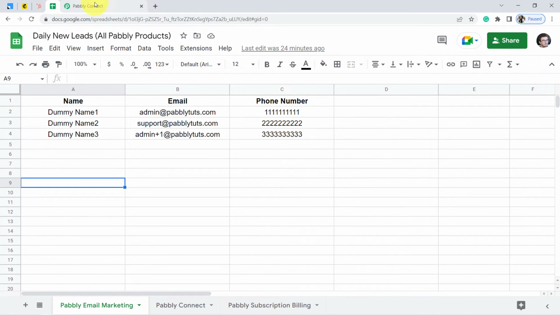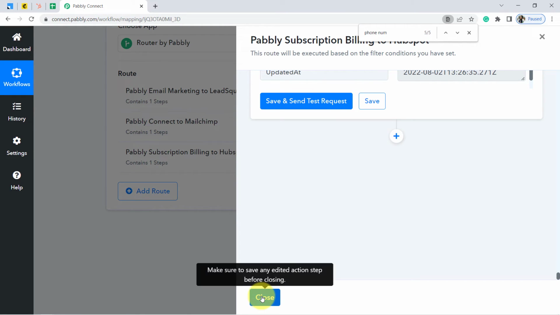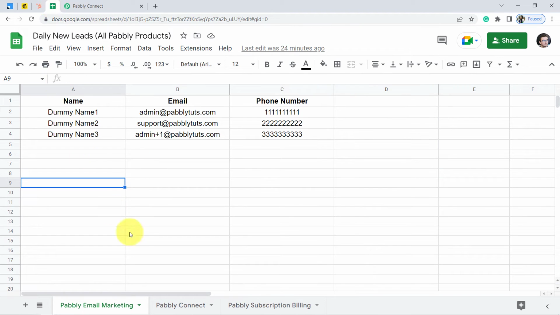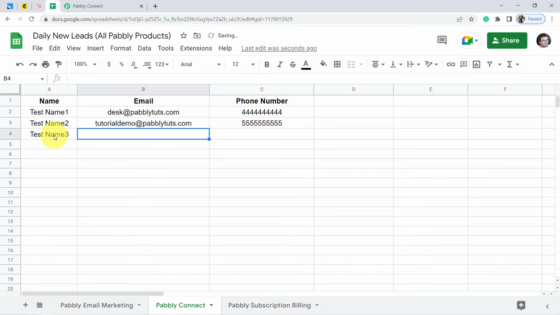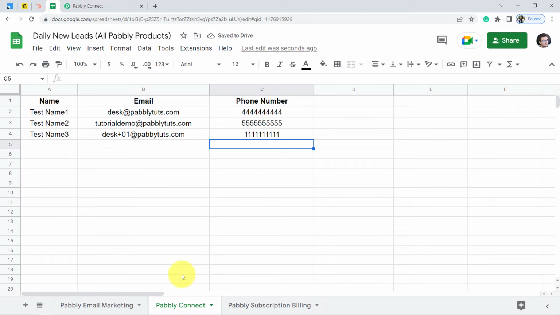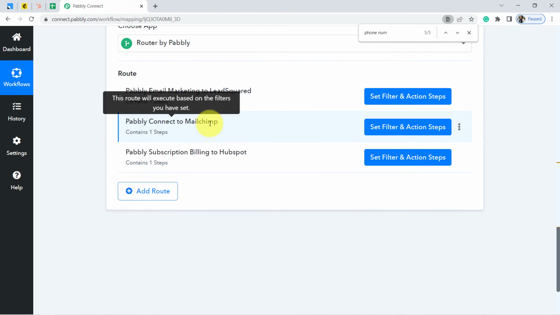Now I am going to test this workflow, whether it is working absolutely fine or not. Let's open this particular sheet and add a dummy name. Test name 3 is the name of the person, and this time desk+01@pabblytuts.com is the email of the person, and let's add the number also, 111111111. I am going to press enter, and I have added the data of the Pabbly Connect sheet to MailChimp.